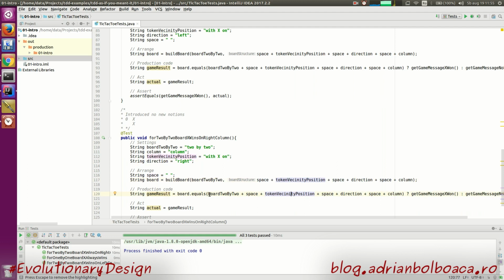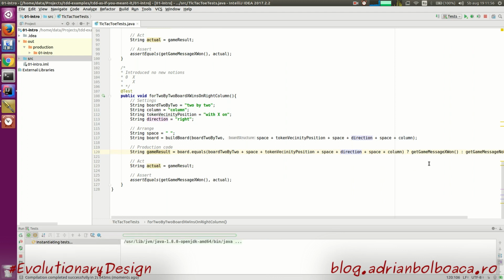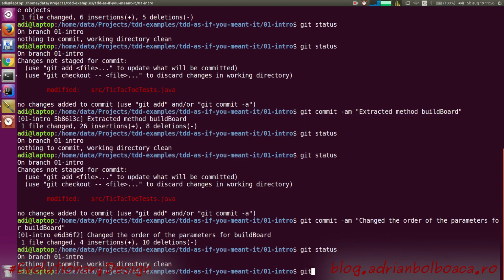The same thing here. I have a board, space, token vicinity position, space, direction, space, column. So there is something here, and it's important to go on and to triangulate on this. Okay, let's see if this works. And let's do a commit. Extracted concepts from strings.